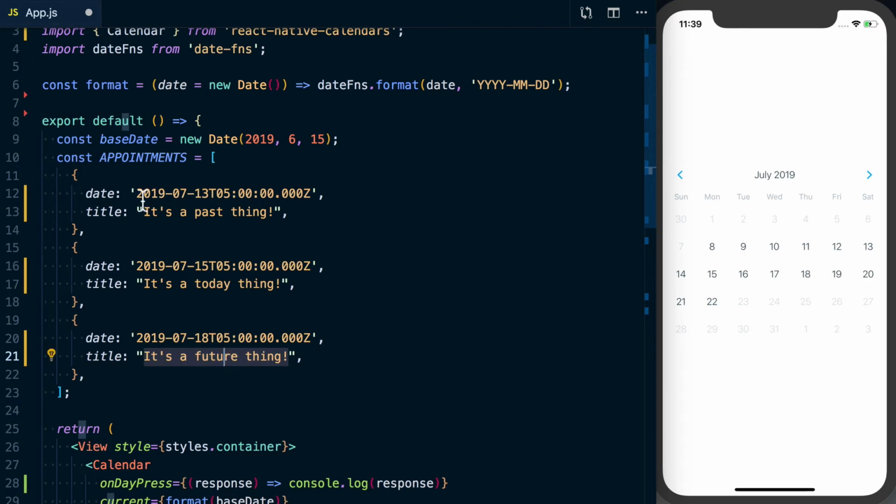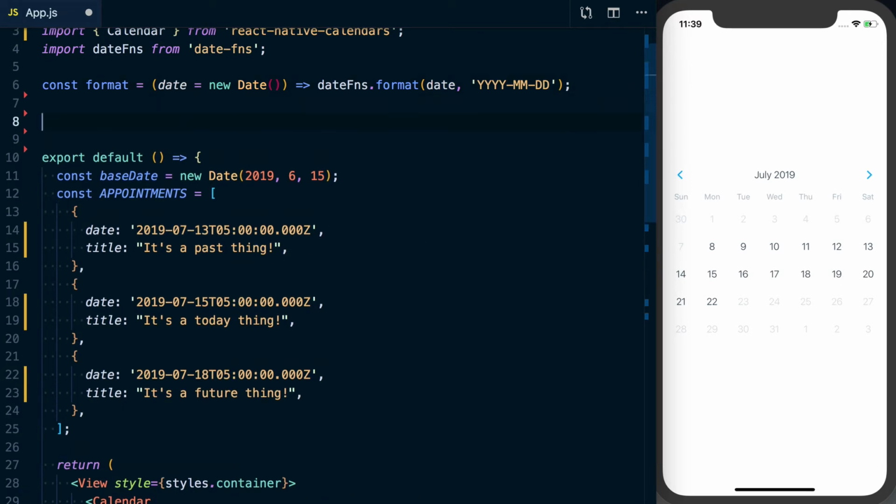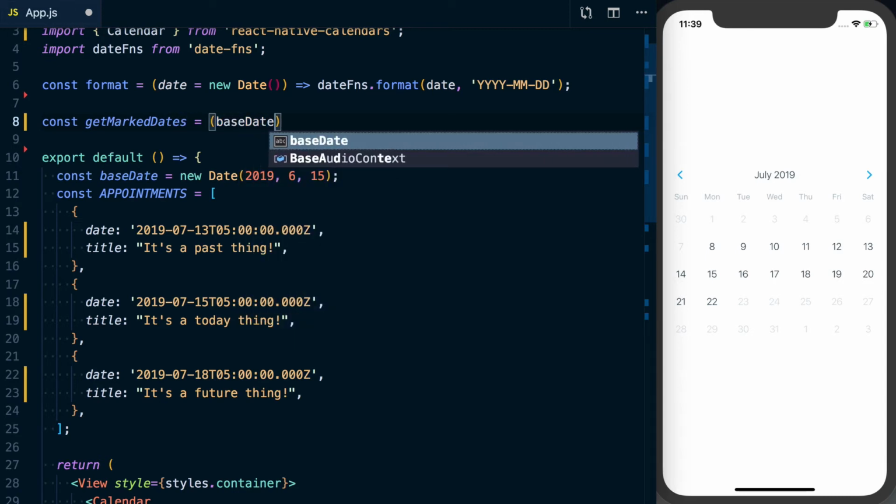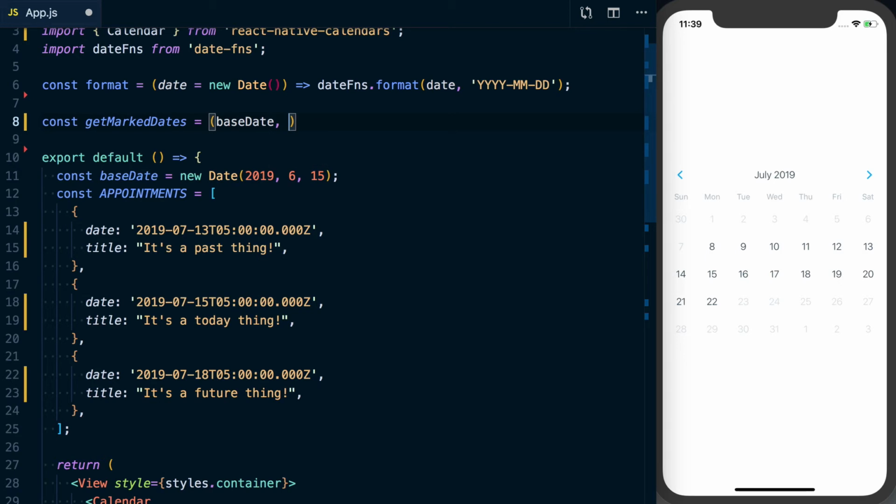And again, this date isn't formatted exactly how React Native Calendar needs it. And we want to specify how we want to mark these different things. So again, I'm going to create a new function. This time I'm going to call it getMarkedDates. And this is going to expect the base date, so whatever our current date is, and then an array of appointments. And we'll set a default value to an empty array for the appointments.